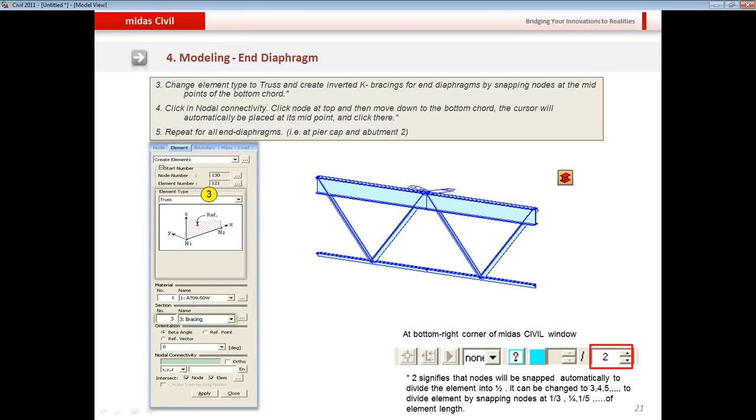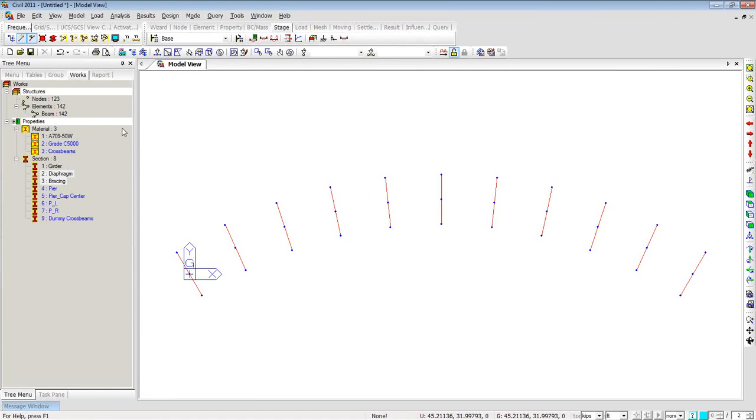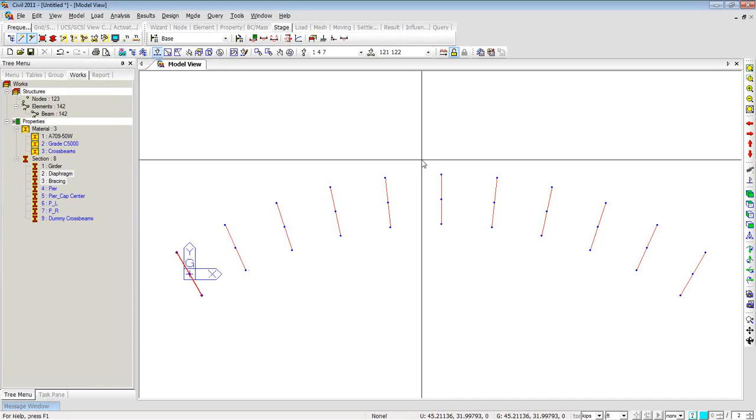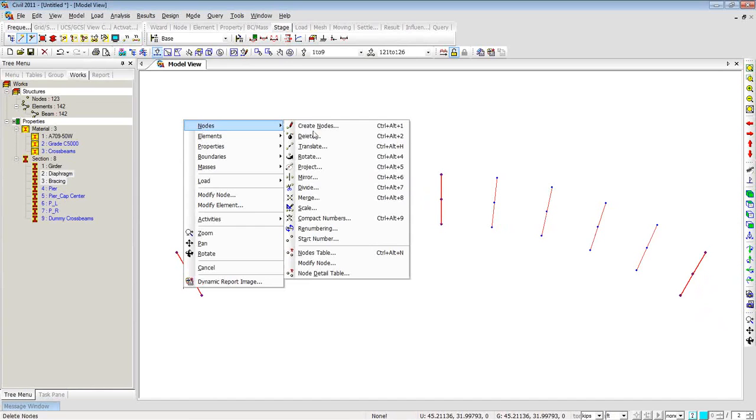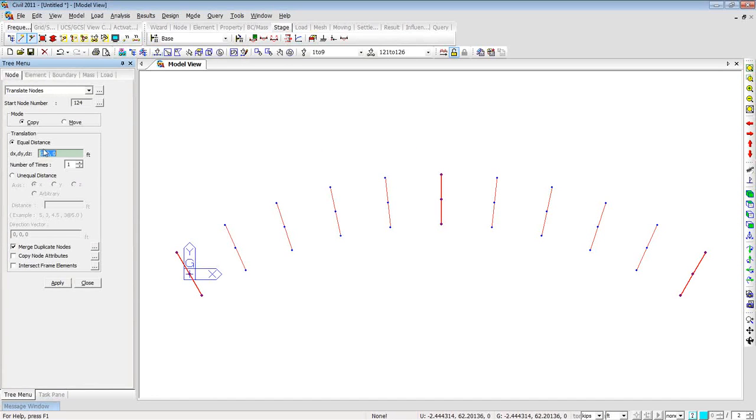So I'll switch back to the model itself and first select the diaphragm members along with their nodes. Right click, go to nodes, translate the nodes through equal distance. Mode should be copy, not move, because we just want to copy the nodes. And the distance should be 76.8 inches. So I'll change the units from foot to inch, and the distance I'll enter as 0, 0, minus 76.8, and then click apply.